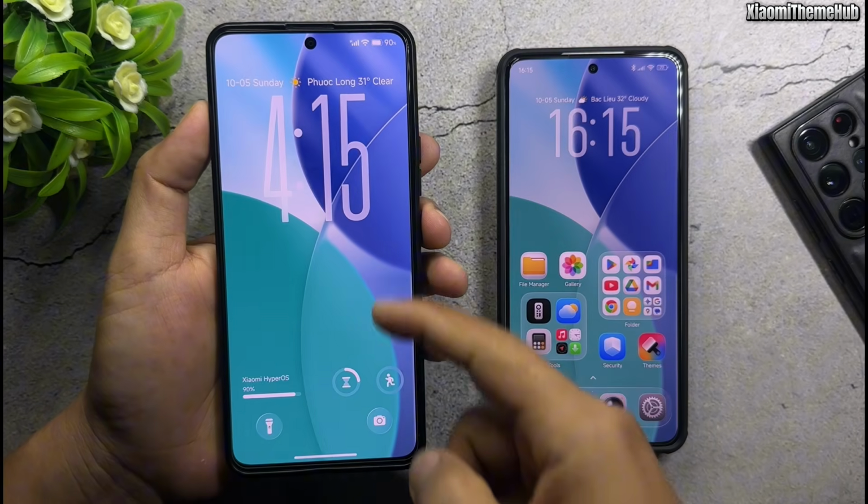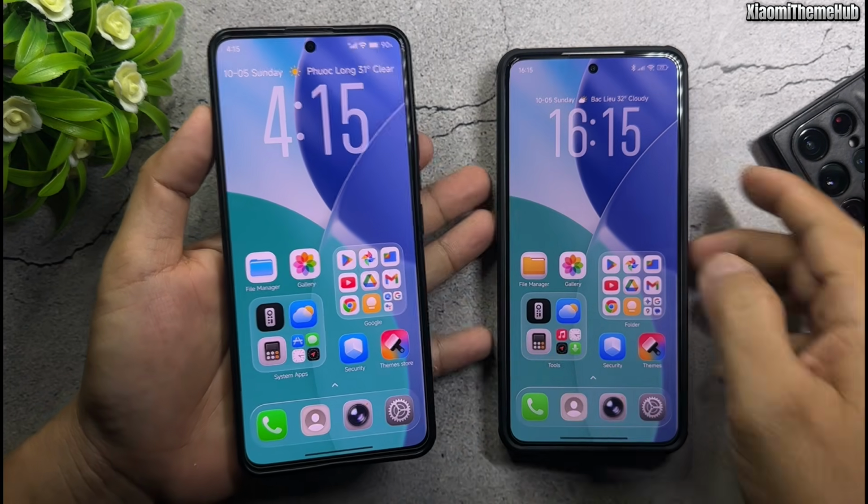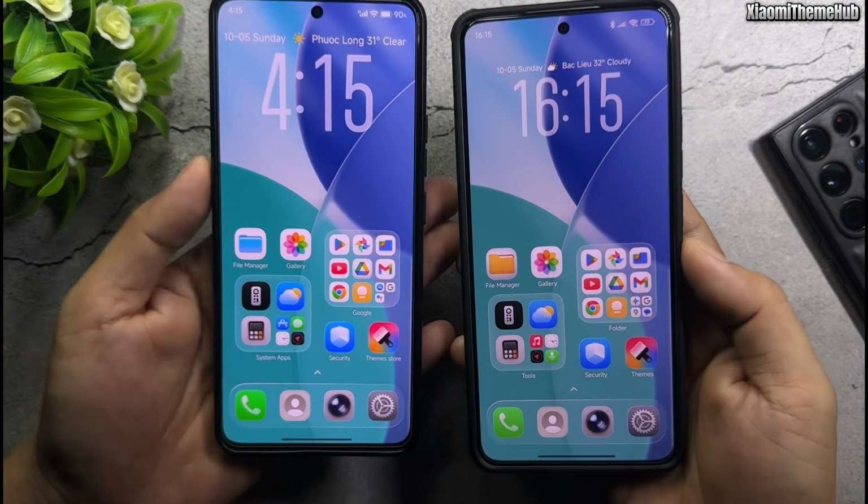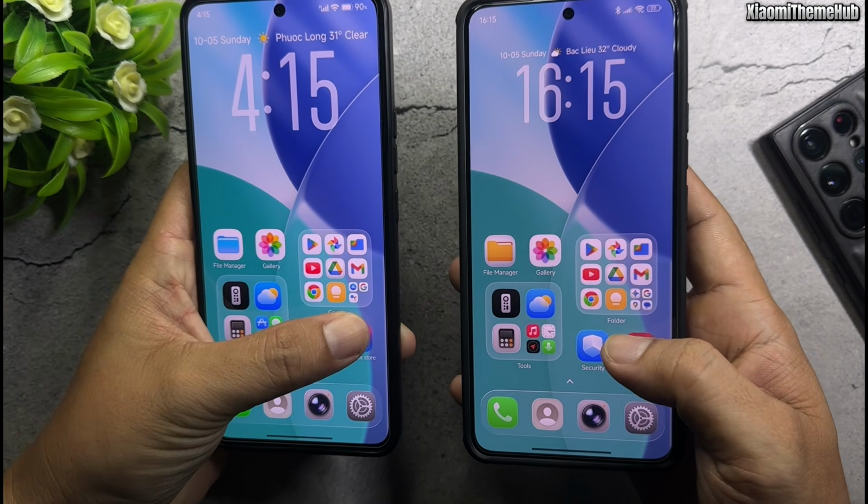With this method, we can bring China-only mainland themes to Xiaomi Global devices completely without rooting the phone.